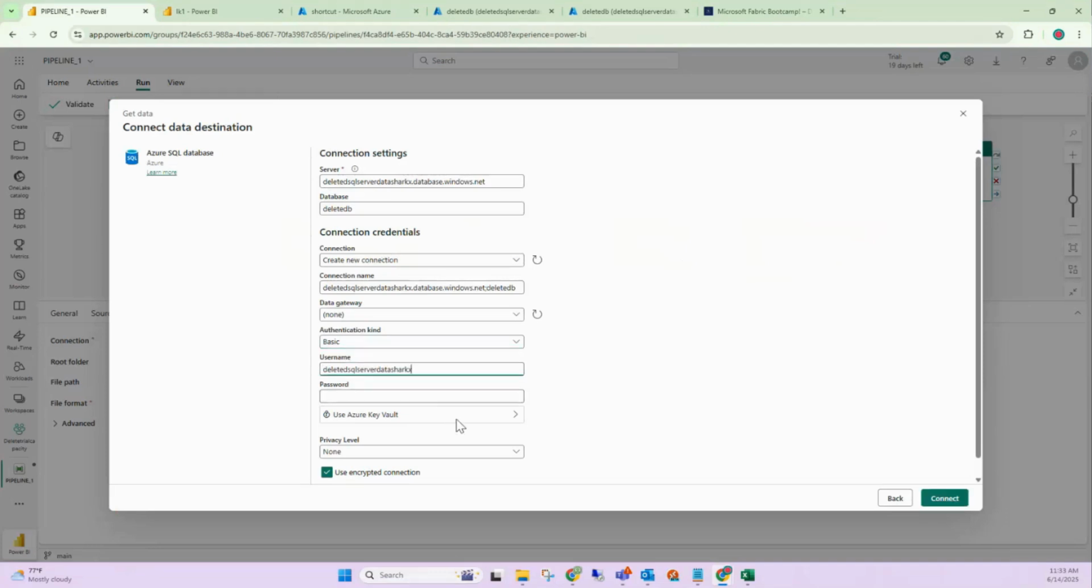Now, recently, 1 or 2 months back, Microsoft provided Key Vault integration to the connections. We would take a look at this Key Vault integration in the next session, because this is a next level integration that we need to do. For now, let's keep it simple.